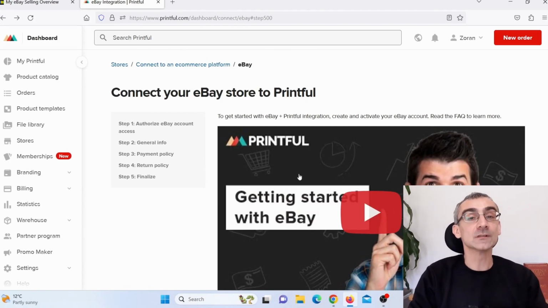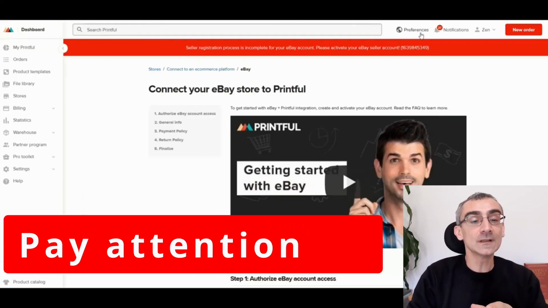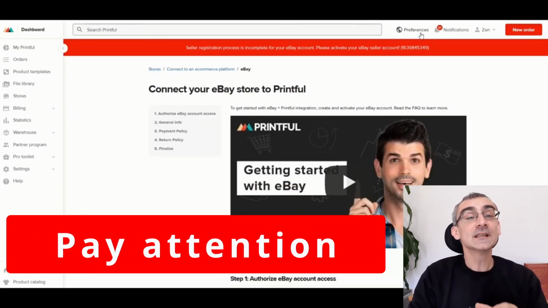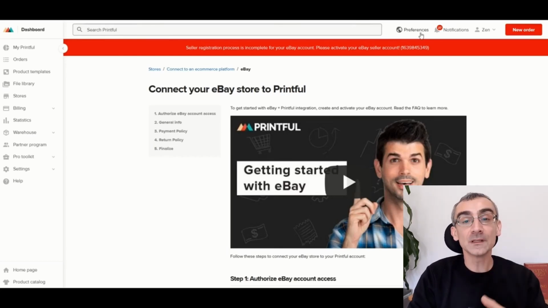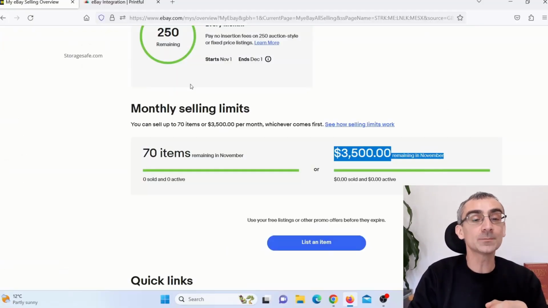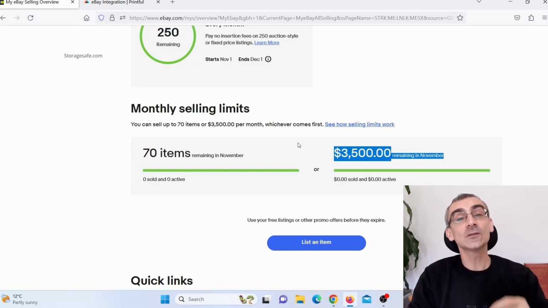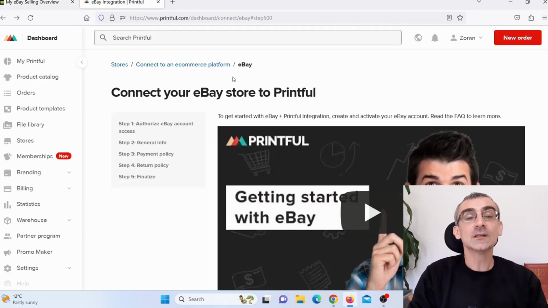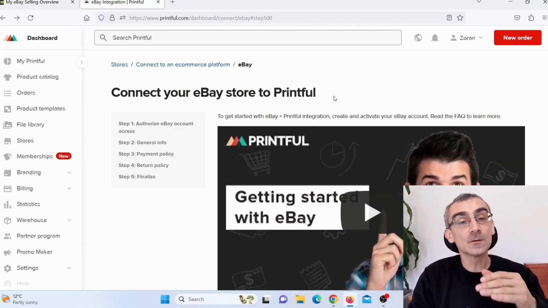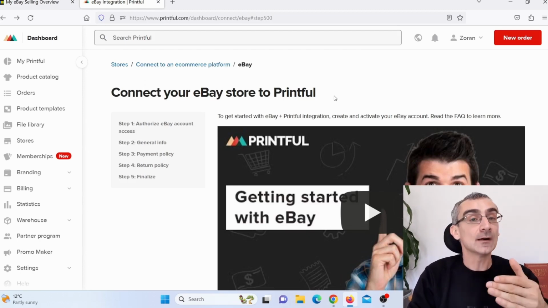But this is important. What often happens is that you will get a message like this here on Printful, that you cannot list a product from Printful on eBay. And that is because you actually need to go back here on eBay and you need to list your first item manually. After you list that first item manually, then you will be able to list products directly here from Printful on eBay. Now, how do you do that?